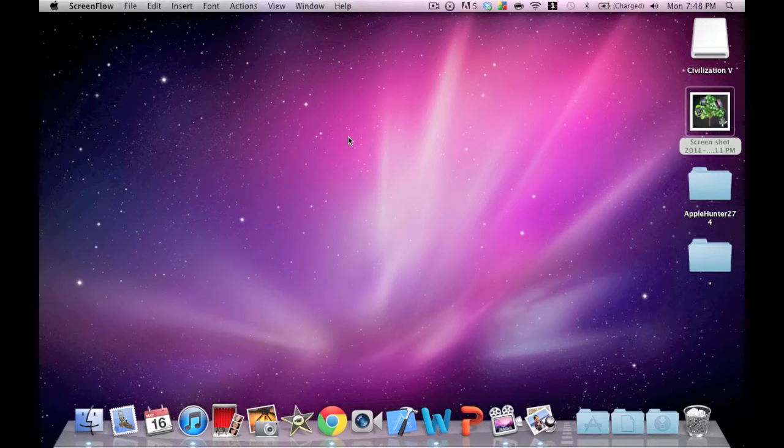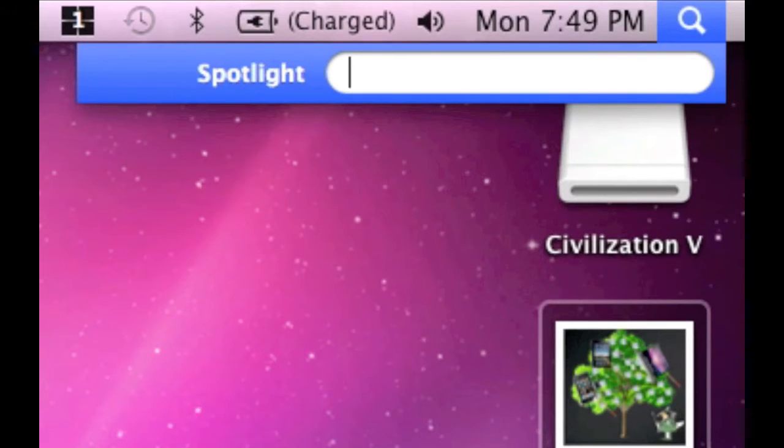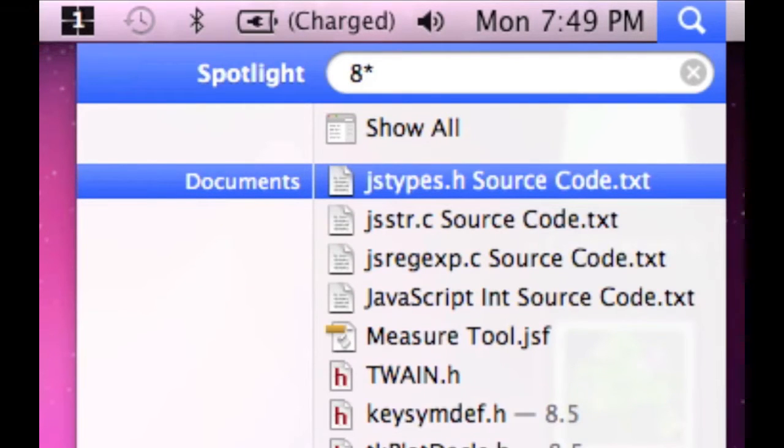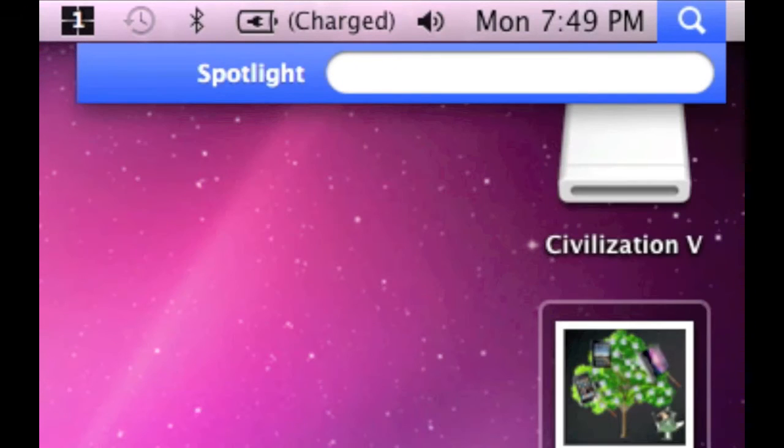This tip is very useful if you're working on something and you want to do a quick calculation or find out the definition of a word when you're reading an article online. All you have to do is open the Spotlight bar by pressing Command Space. And then let's say I want to know what 8 times 6 is. So I just put in 8 and then put in the asterisk, which is the multiplication symbol, and put in 6, and it'll show me that it equals 48. And it'll work with division, addition, subtraction, any calculations you want to do. You can't do square roots or anything, though.